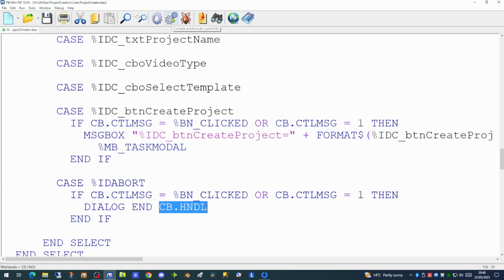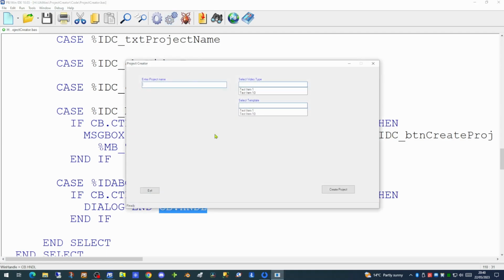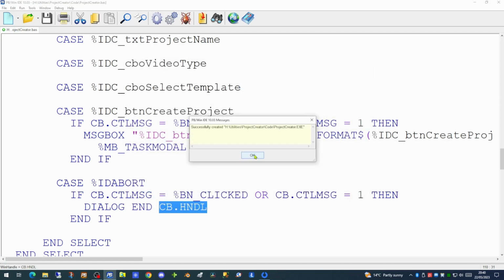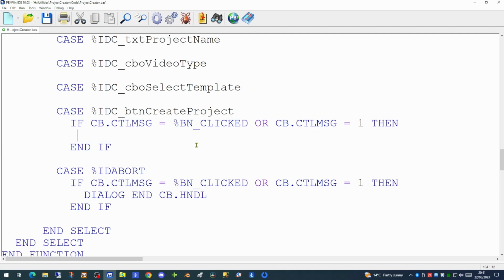If we attempt to run our application, the dialog now appears on screen. So we can either close the dialog by using the X at the top right hand corner or clicking on the exit button, and the application exits quite cleanly. So we will also remove the message box in the handler for the create project button, and we will put some code in there when we're going to be doing the work.